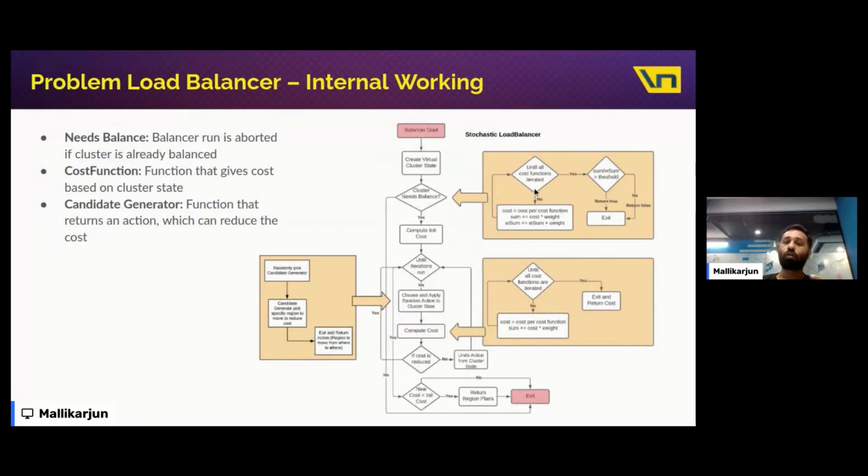One being the cost function. There are, I think, several cost functions which are configured as part of the default balancer. For example, if you have a locality based cost function, it will give a cost between 0 and 1, 0 being that it's perfect for this particular aspect. So if you're talking about a locality based load balancer, then locality is very good. All of the data is hosted on the same node and you're serving it very well.